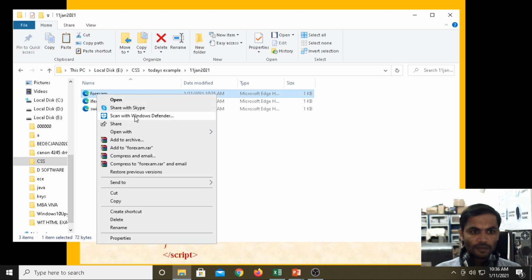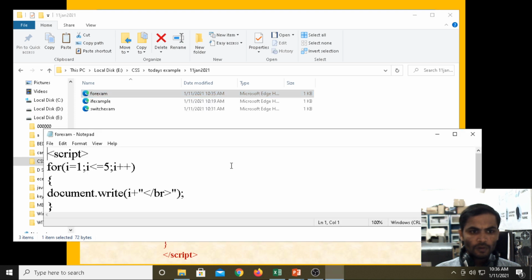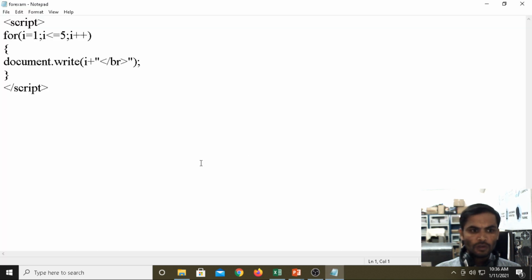Open with Notepad. The source code. In the source code, if you are taking the initialization into account, it will execute or not execute. We can check, sorry, not here. Initialization, the data type will not be there here. For JavaScript, data types will not be there. By default, it will take it as an integer data type.